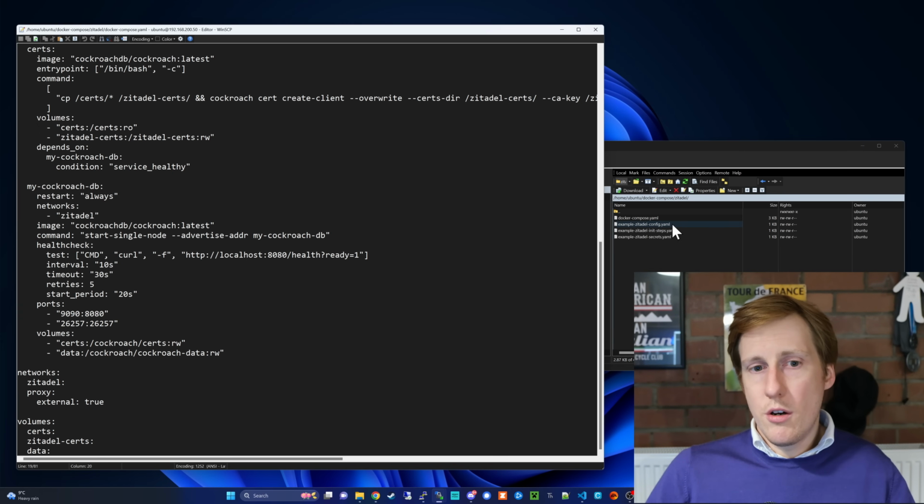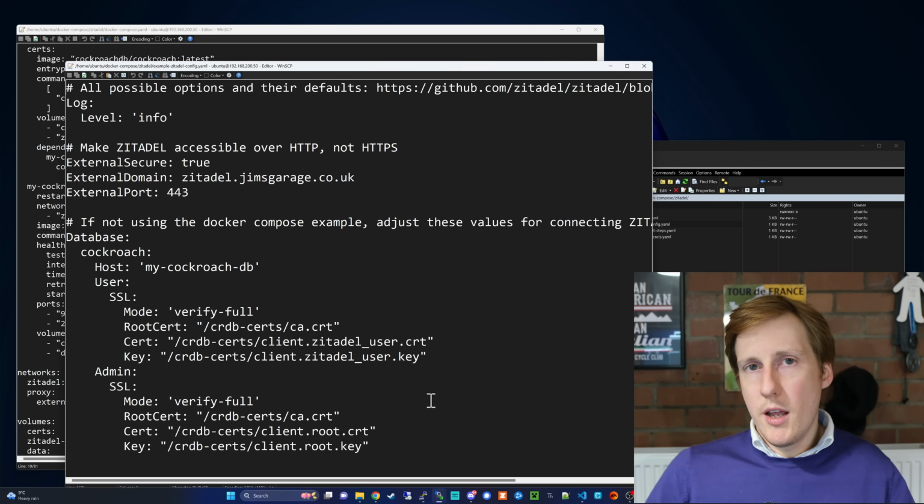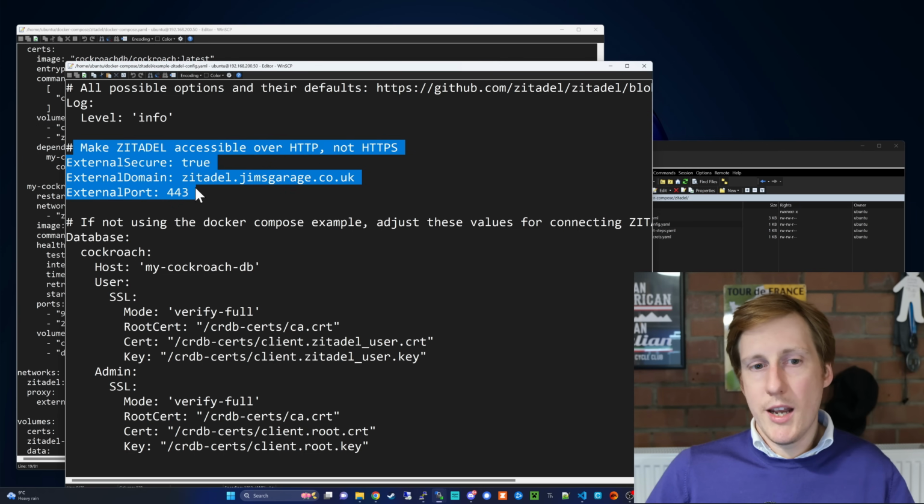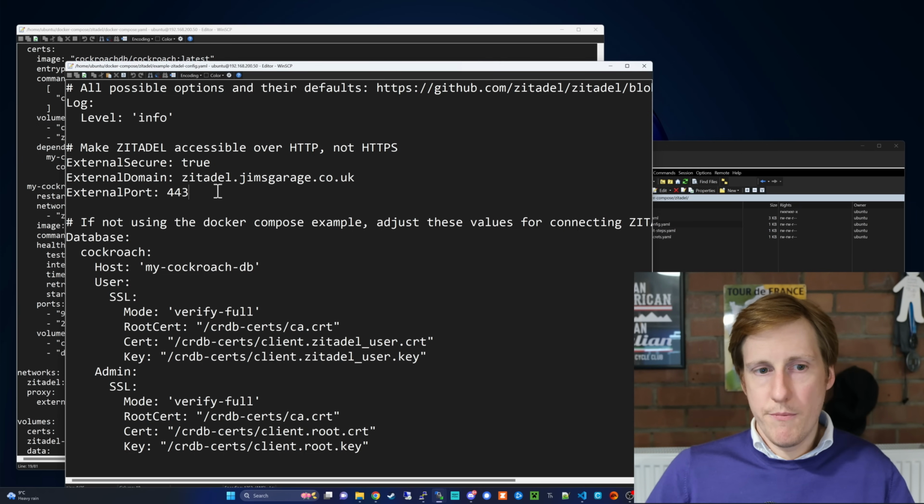The first one is the config.yaml. So if we look in here, the only thing I've added to the default is this part here, and we need this to make sure that we can access it through our reverse proxy. So it's saying that external secure is true. So that means it's secured externally, not internally, i.e. it's going to use HTTP, but we're going to be doing HTTPS to the proxy. That will terminate the HTTPS, and it will pass it on then to the container itself.